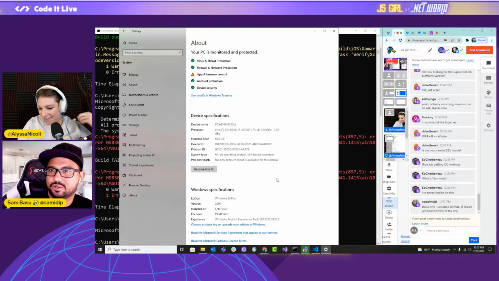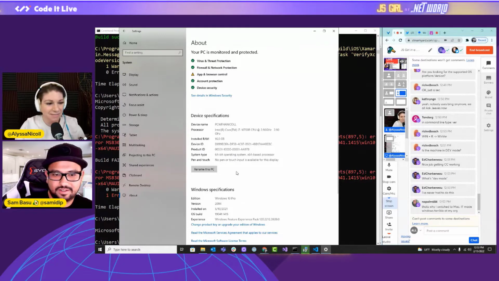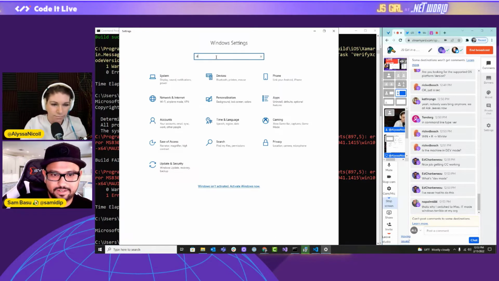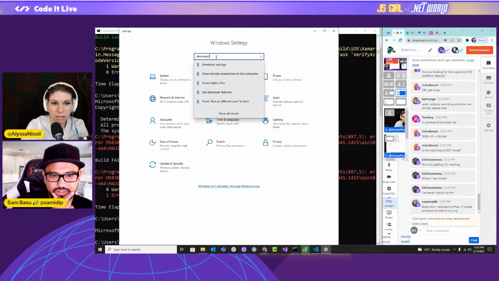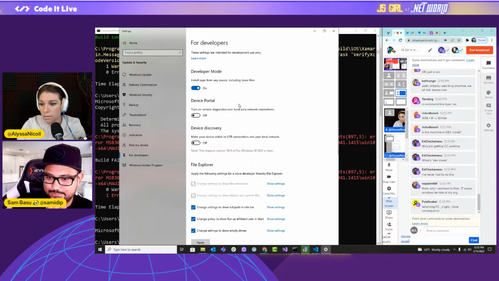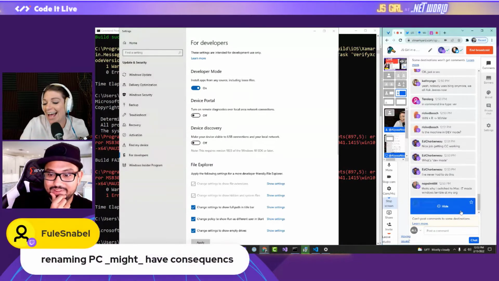Okay, so go into your settings and just search for developer settings. Yep. Developer. Right there. So, use developer features. Yeah. Developer mode is on.